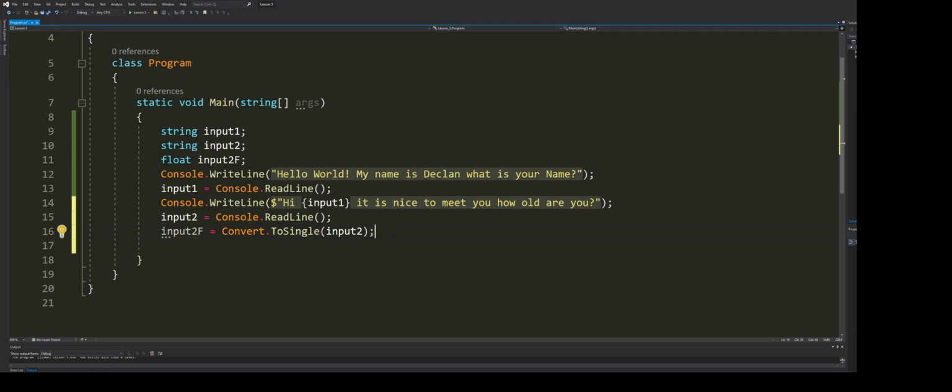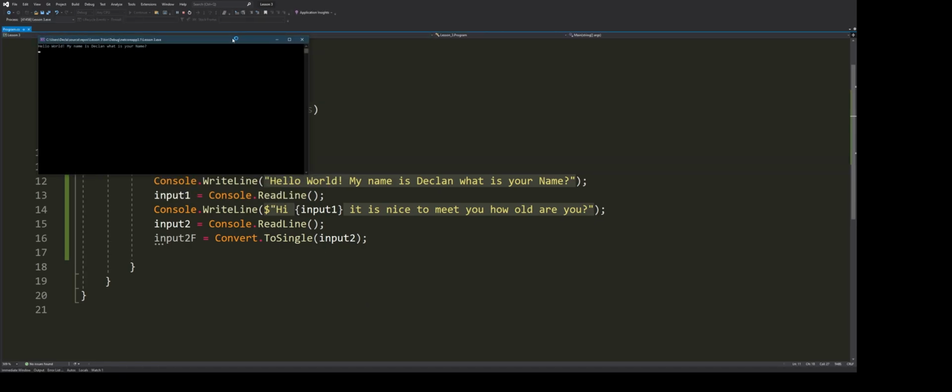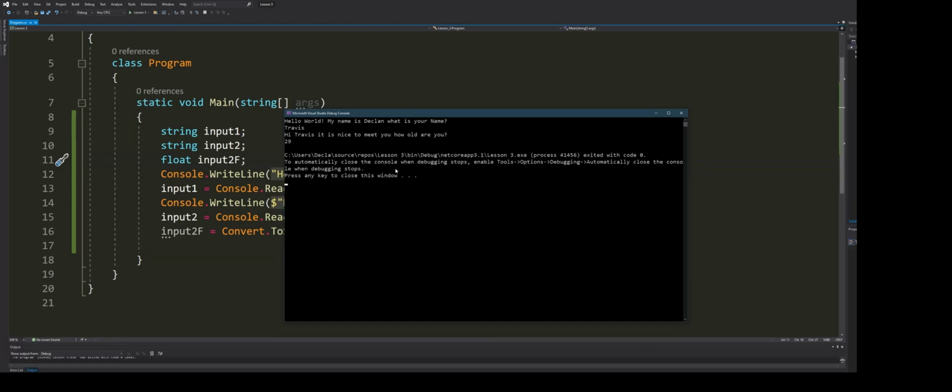And we're ending it. So this is a very basic reminder. It's very simple in the way it works. We're just taking this input: "Hello, my name is Declan, what is your name?" We're asking for an input, and I'm saying Travis, and then it says, "Hi Travis, it's nice to meet you, how old are you?" and I can write my age is 29, okay? And at the moment it just closes and nothing happens.